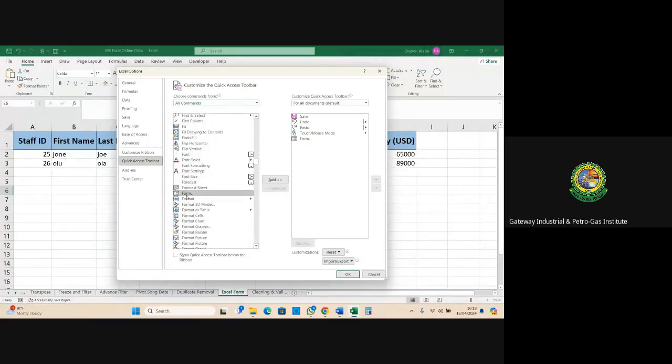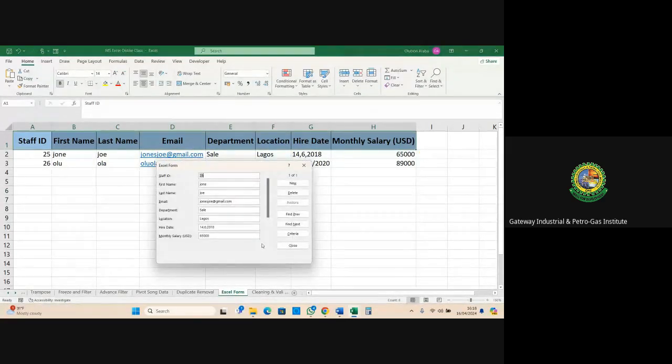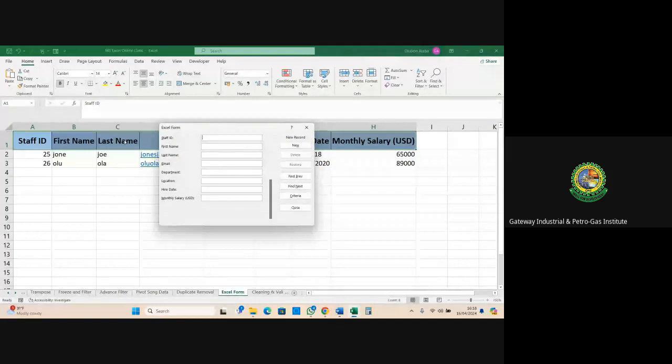This is form. You click it, you add. I see my own is already added, that's why I'm not going to add it again. So you add it, and then you click OK. And then your form will be here. So anytime you want to enter any data, just select the header and click on the form. It will pop up like this, and then you click on new, then you can make all your data entries. And once you are entering your data, it will populate in the background automatically. So the form is used for data entry.